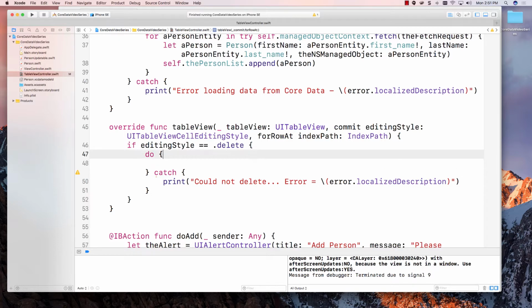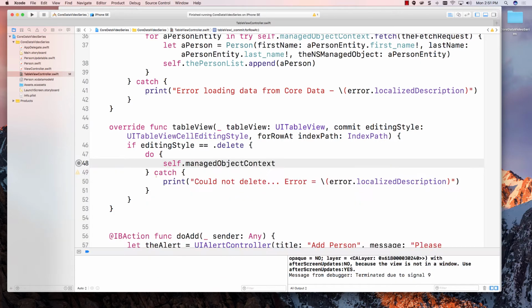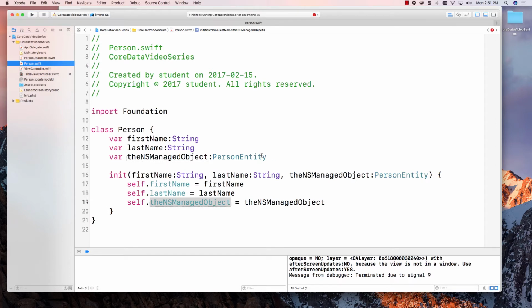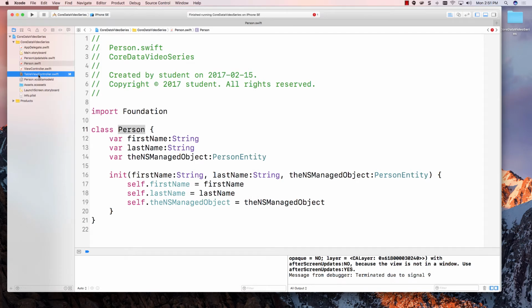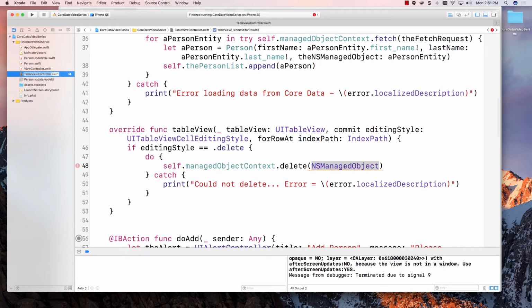So, how do we do a delete? Well, it's a two-step process. First, we have to ask the managed context to delete a managed object. Which object do we want to delete? Well, if you remember, we decided to keep the managed objects with their corresponding object of type person. So we're gonna go back here. We need the managed object, and where are we gonna find it? Well, we're gonna find it in self.